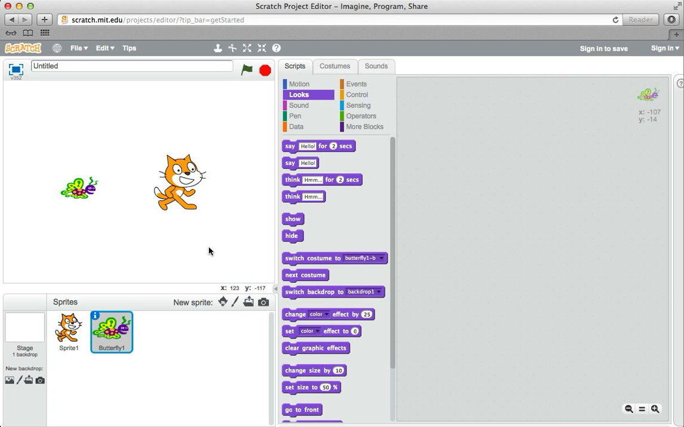In this project, I'm going to show you how to use clones in Scratch. Clones are ways of adding sprites to the project while the program is running. They're a little more full-featured than stamping, which just makes an image, and a little more flexible than duplicating sprites before the program starts.